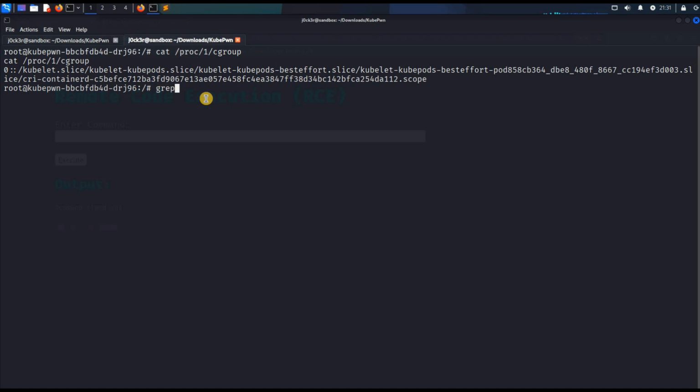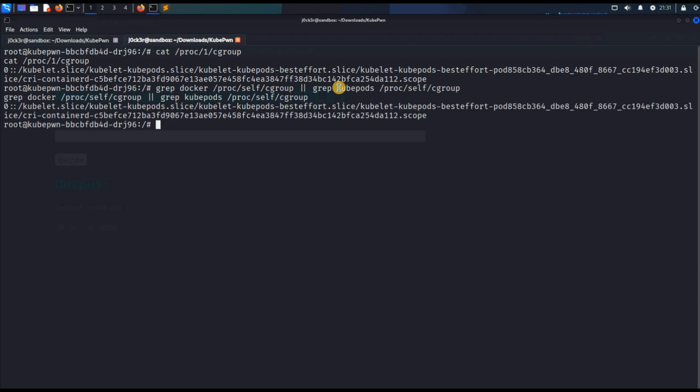Yes. Let's try to grab Docker from it. Proc self, to see if it is running under Docker. Otherwise, you can look at the complete cgroup, to identify what type of container technology they are running. Let me grab kubepods as well from the same proc self cgroup.